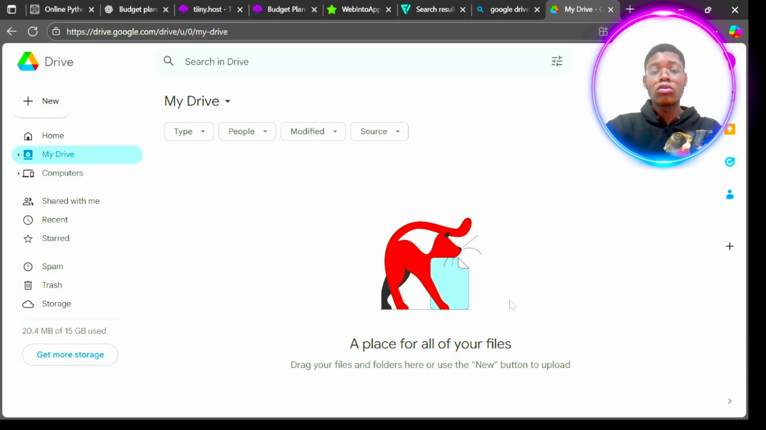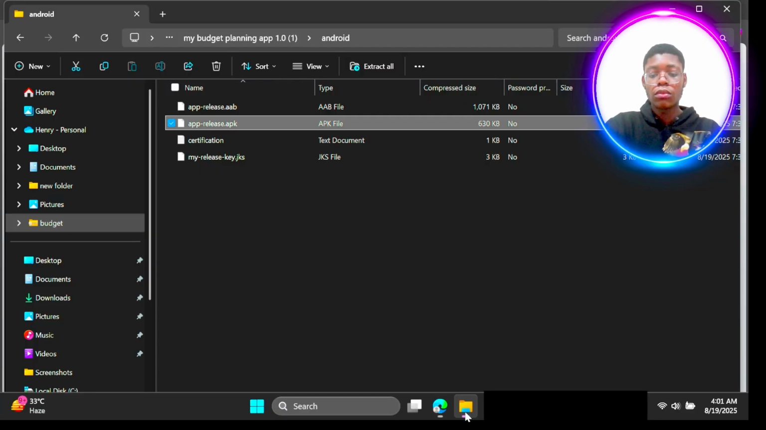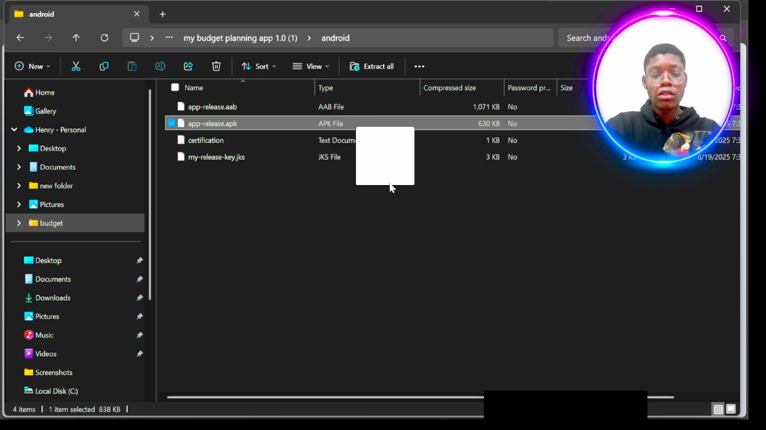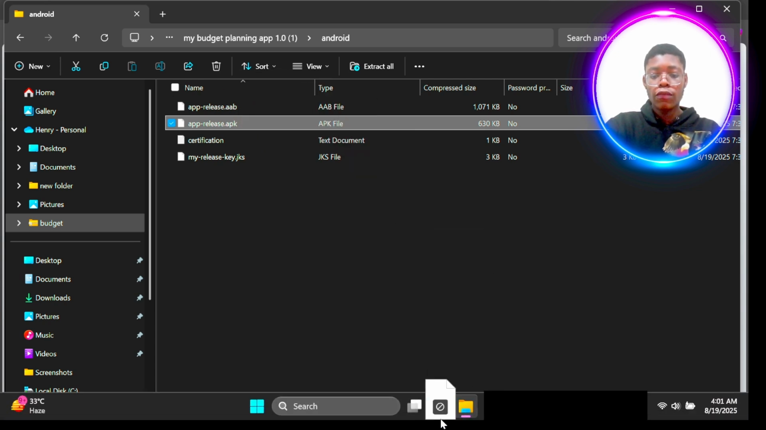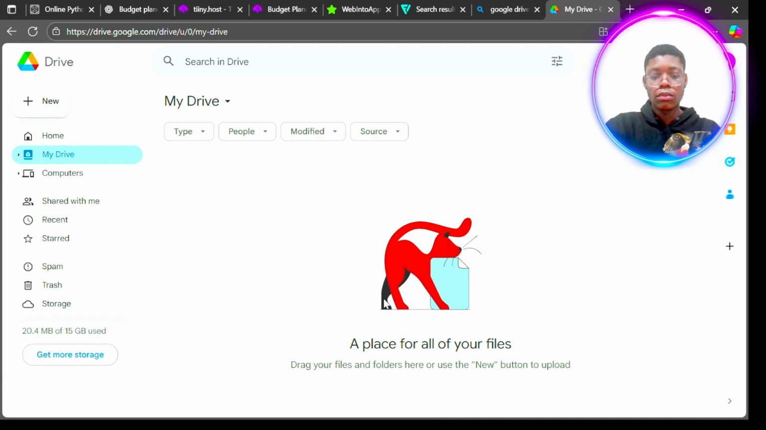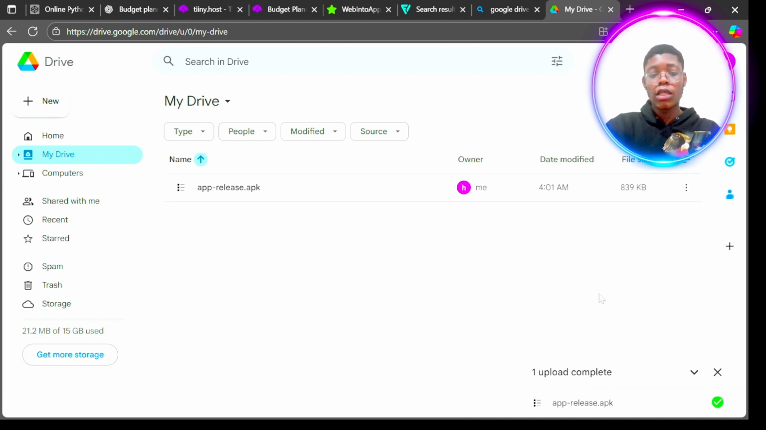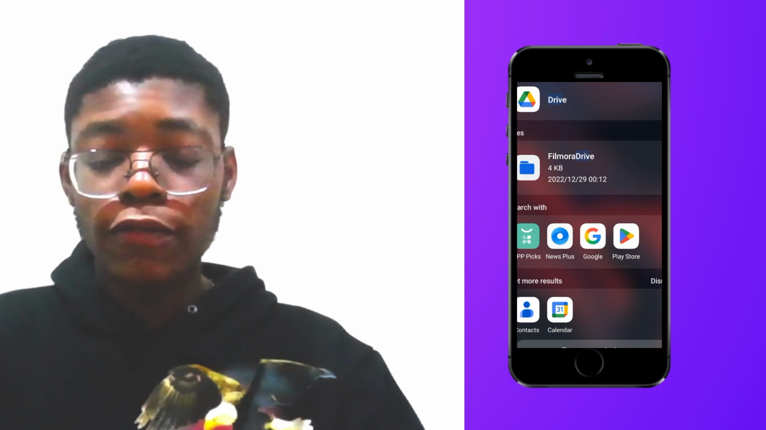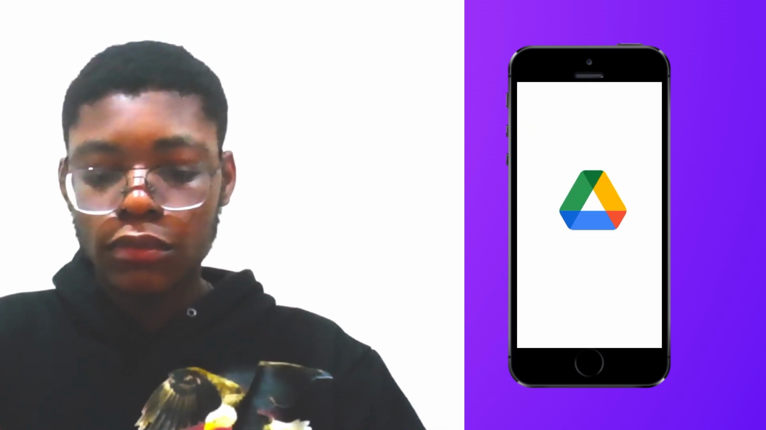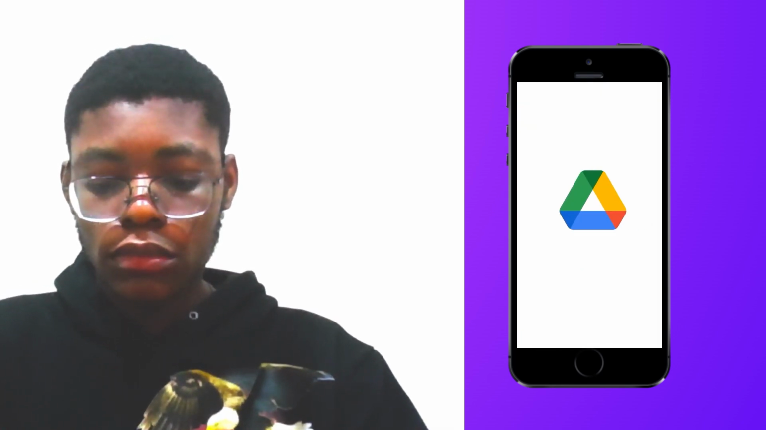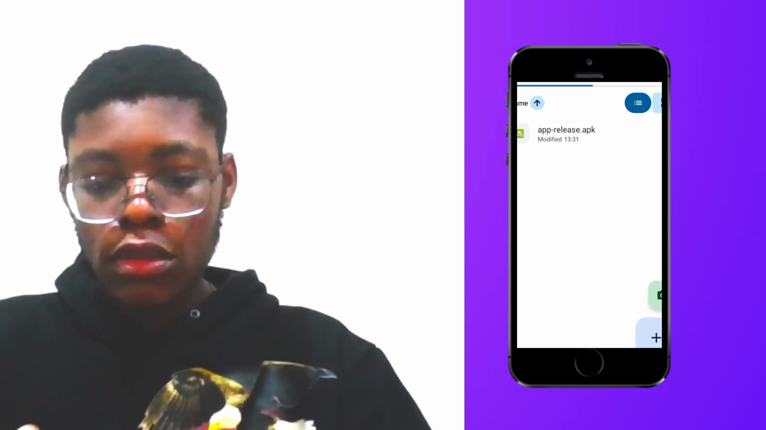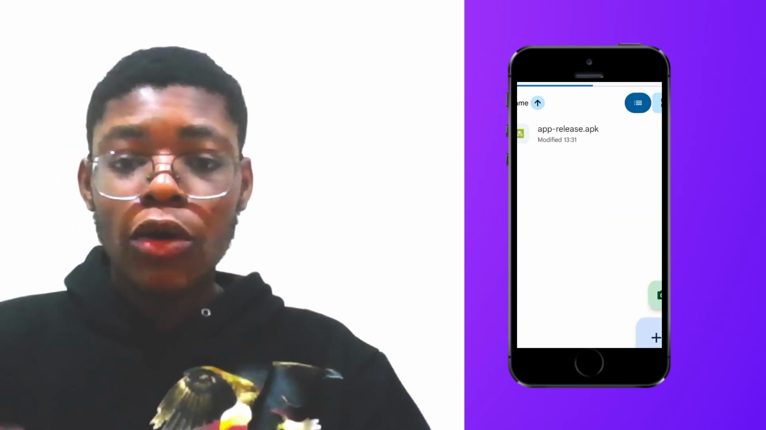The next step is open up Google Drive. After that is done, we need to come back to the APK file, drag it and drop it into our Google Drive. As you can see down below, it says it has started uploading it and it's finally done. Now it's finally time for us to install our app on our mobile phone. So to do that, you open up Google Drive. And as you can see, our app is now on our phone.